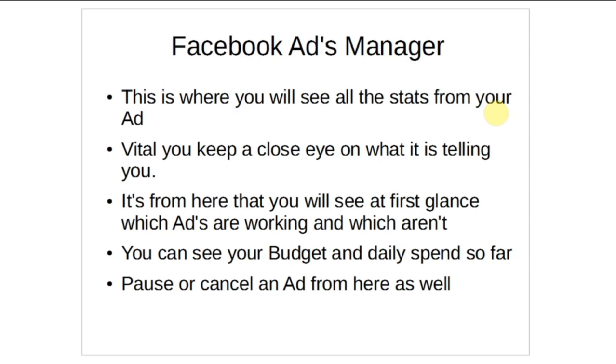It's really important you keep an eye on Ad Manager. If you're not going to use Power Editor, then keep an eye on Ad Manager, because you'll be able to see at first glance which ads are working for you and which aren't. You can see your budget, your daily spend, you can pause or cancel an ad. It gives you just a really good way of measuring and managing your ad campaign.